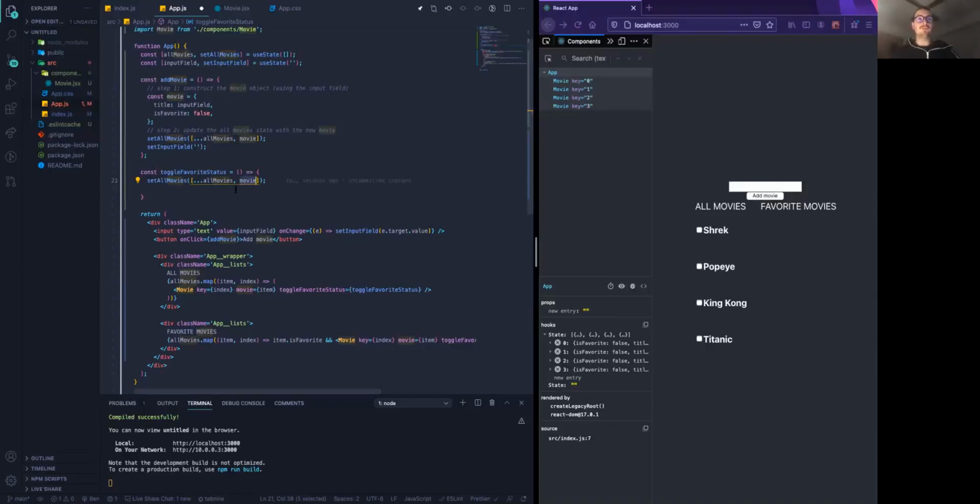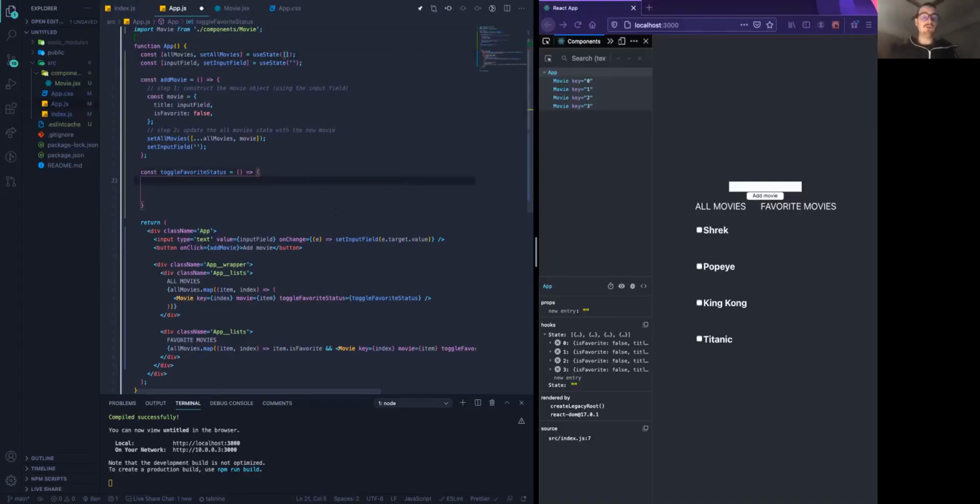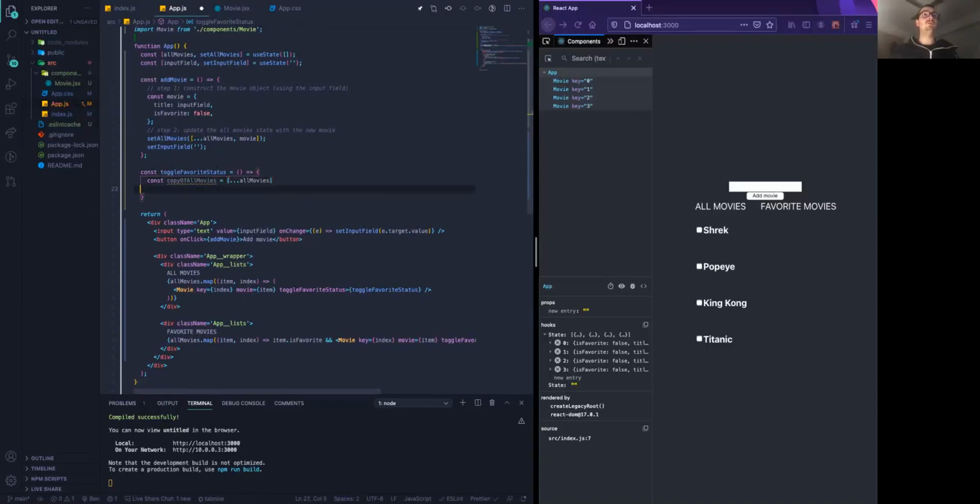It does not work like this. Okay, this will be too complicated because we need to target an index within the array. And then once that index is targeted, then we have to change the Boolean status. So the first thing I'm going to do is copy of all movies is equal to an array, and I'm using the spread operator on all movies as we did previously, before we cleaned up that line of code.